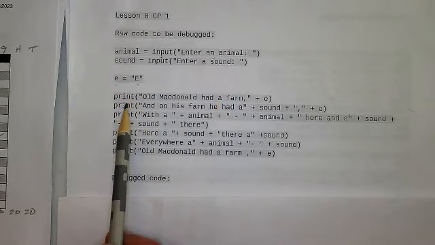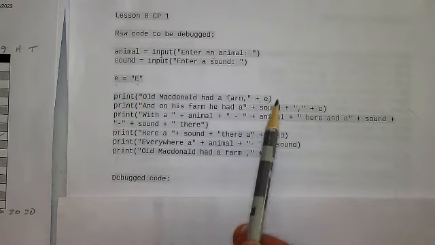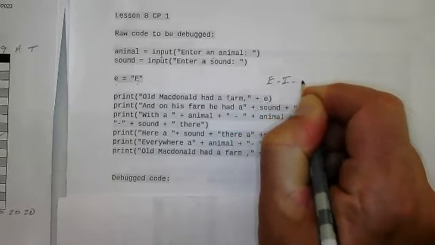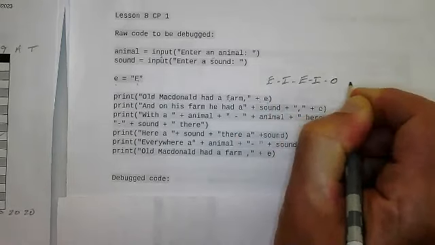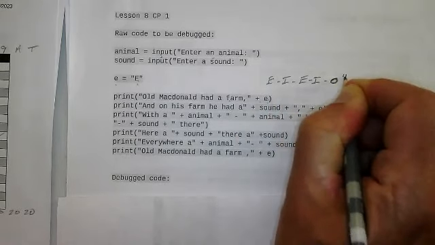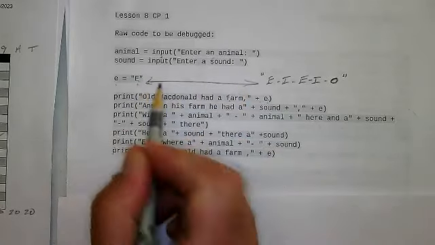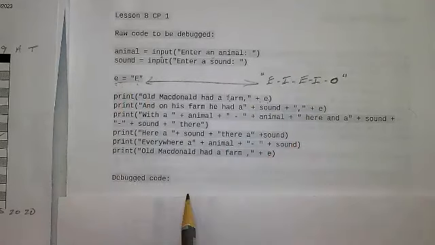And if we look at this first line, Old MacDonald had a farm plus E, well, it's just going to say E. It's not going to say E, I, E, I, O. Okay, that's the thought. So first thing we need to do is substitute that for this. So we need to define this E as E-I-E-I-O.